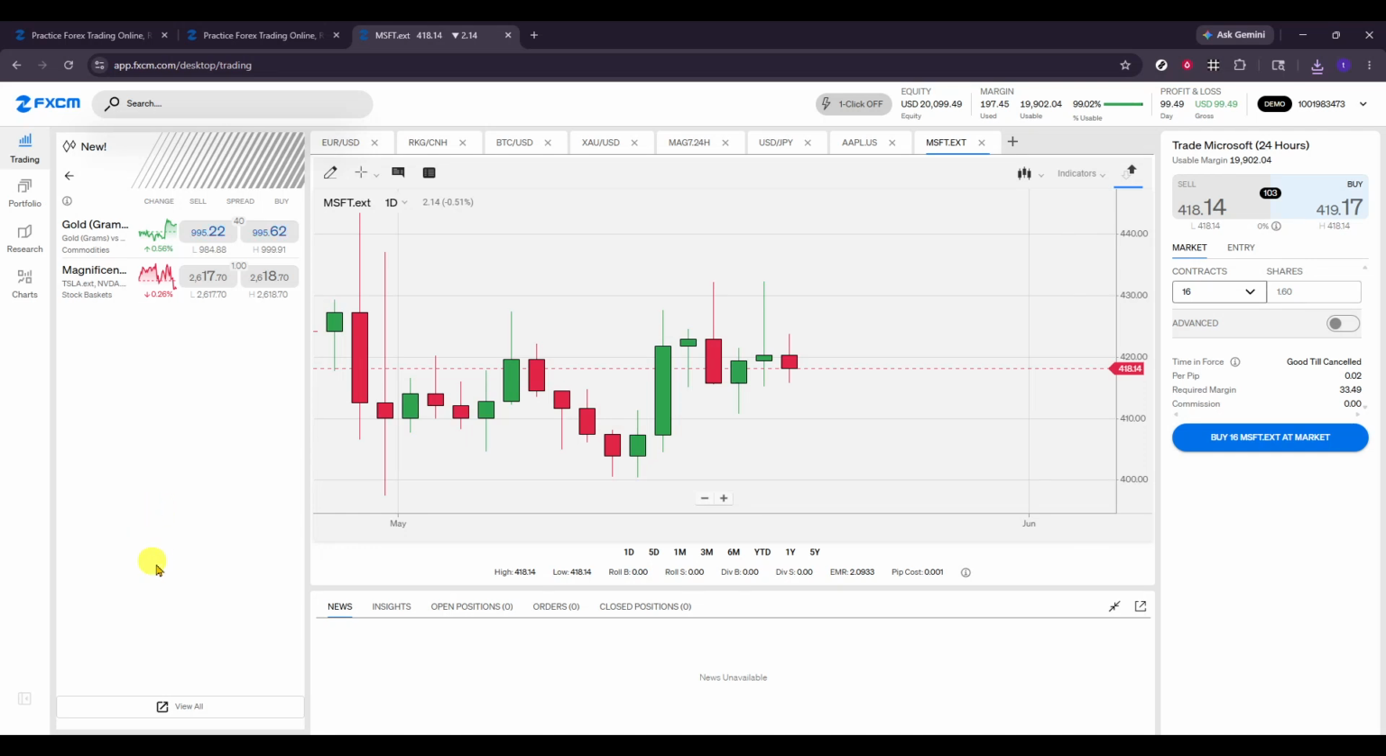Hello, today we will guide you through how to take profit on FXCM. In this walkthrough, you'll learn how to set a profit target while placing an order so your position can automatically close when price reaches your chosen level.